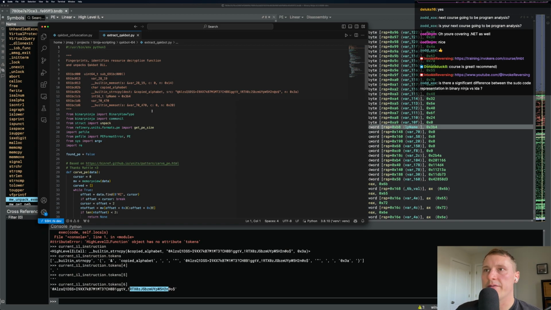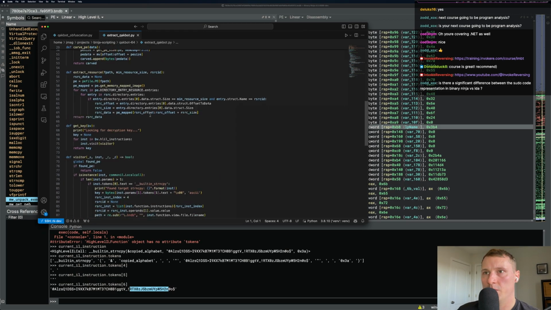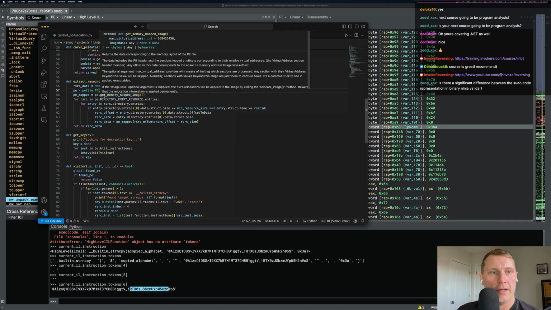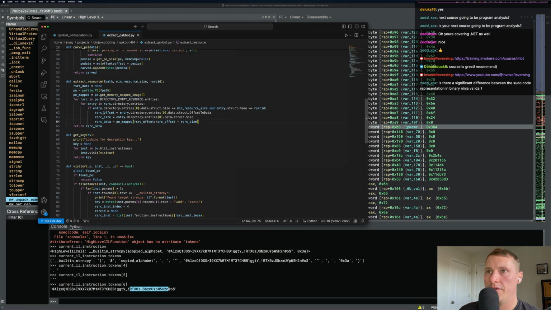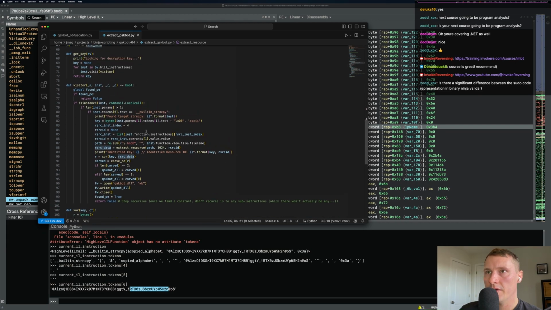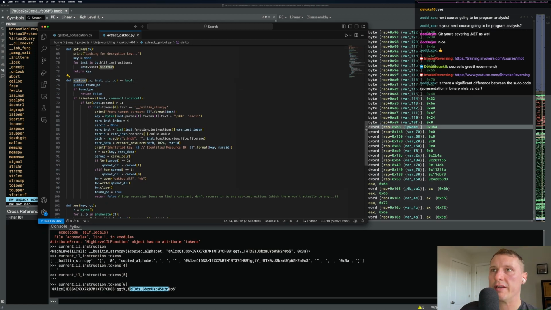So, okay, so we have the extract resource function, which is basically extracting the resource using PE file. And then we have the resource data that's extracted and returned. And then we have the visitor function that I was kind of alluding to earlier before I backed up and explained to you how all this stuff works.